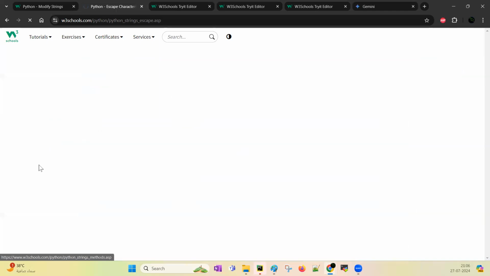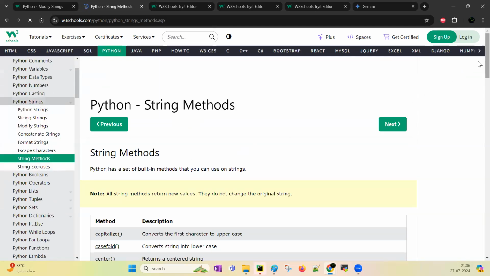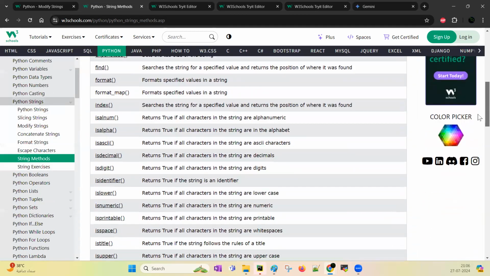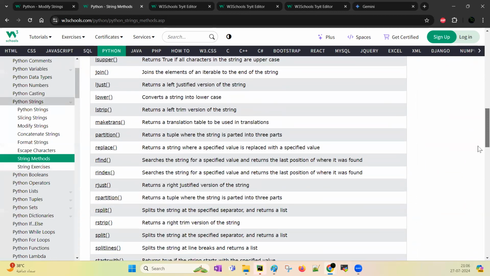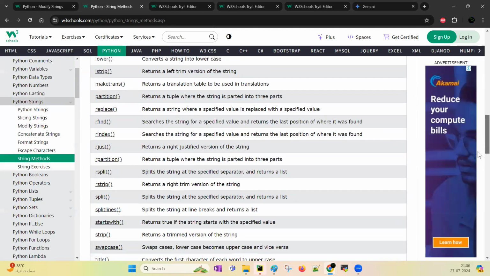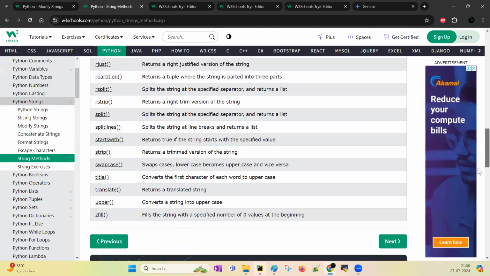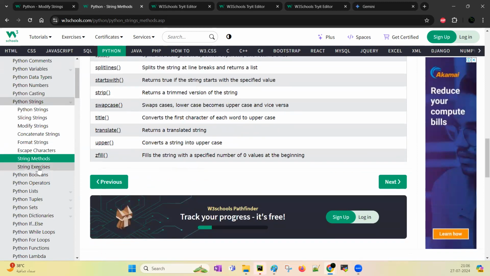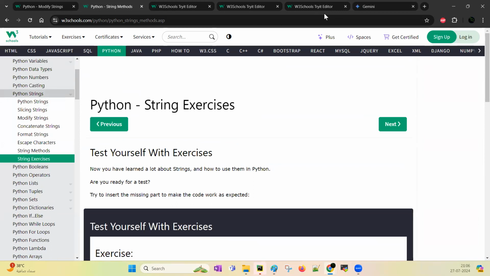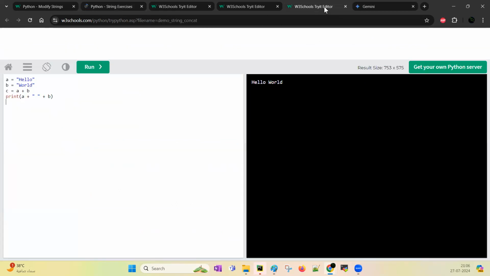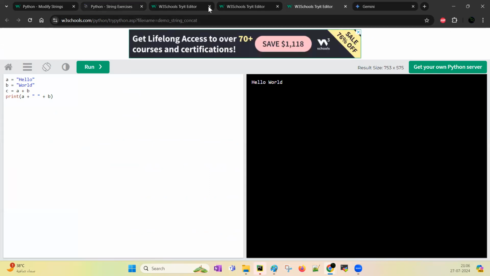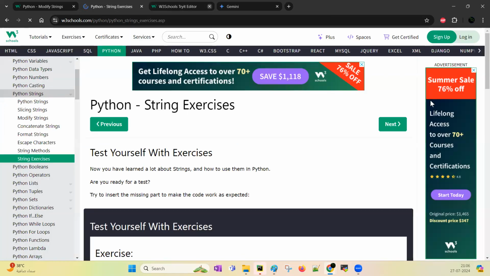Next one is string methods. So we just discussed what all the different methods are. A very huge number of different methods are there, just to go through them. Okay. And next one is the string exercises. Let's write these exercises. Okay, what are all these string exercises we have?